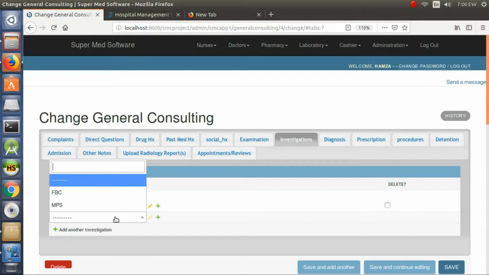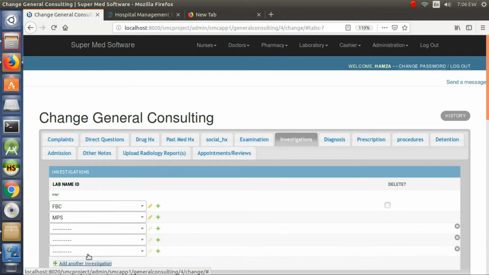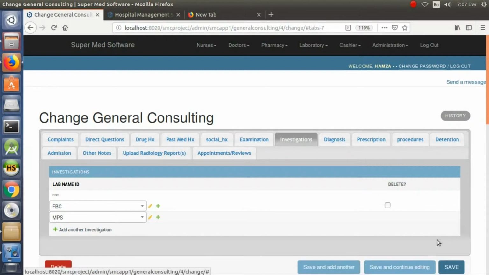For instance, once I click there and I start typing MPs, I can see MPs come up. That's for malaria parasites. I can add another investigation and another one and another one. If I type and it's not in the list, I can always click on the green button to add another investigation, another lab. That's if I'm authorized to do so. And I can delete investigations if I don't want them. So I've selected malaria and full blood count as the investigations I want to do.